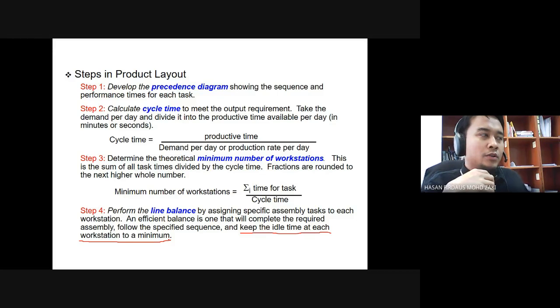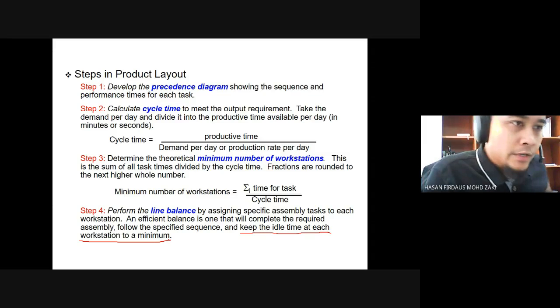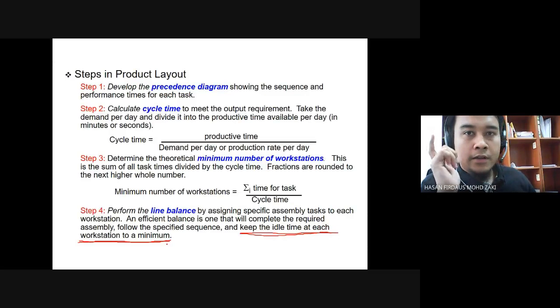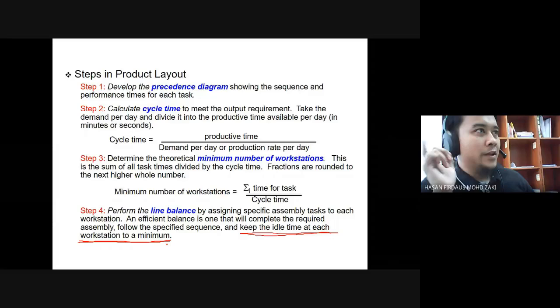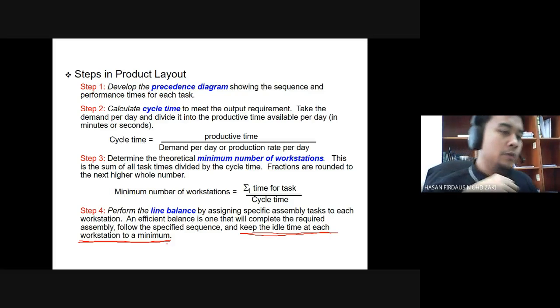You don't want workstations to have time which they spend without doing any work. This is a very important criterion of an efficient product layout. If you have friends in manufacturing, this is one of the most important things that they will discuss every day. They will inspect if there is a station which has a very big idle time, then they will balance it with some other process or give new projects and so on. So always we want to keep the idle time at each workstation to a minimum.